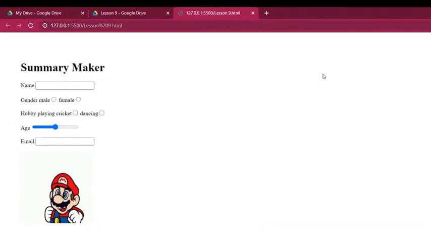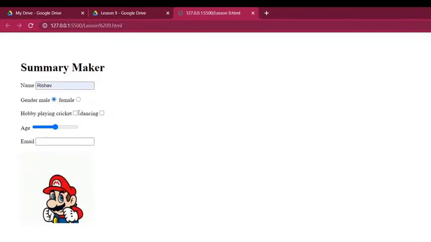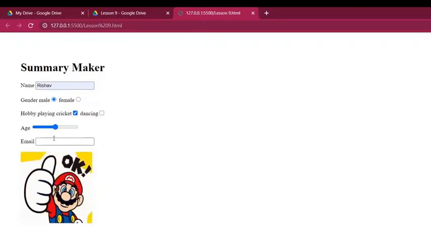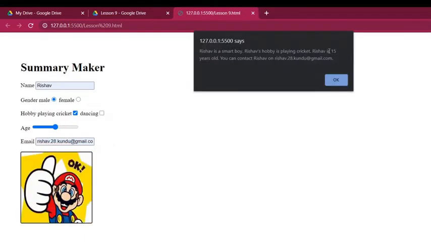So this is how our web page looks like in the browser. It says summary maker. On top we have the field to enter our name. I'll enter my name, that is Rishabh. Then I'll select my gender, that is male, followed by my hobby, that is cricket. Then I'll use the slider to confirm my age, followed by my email. When I click the button that says OK, an alert box pops up that summarizes my information that I have just added in the website.